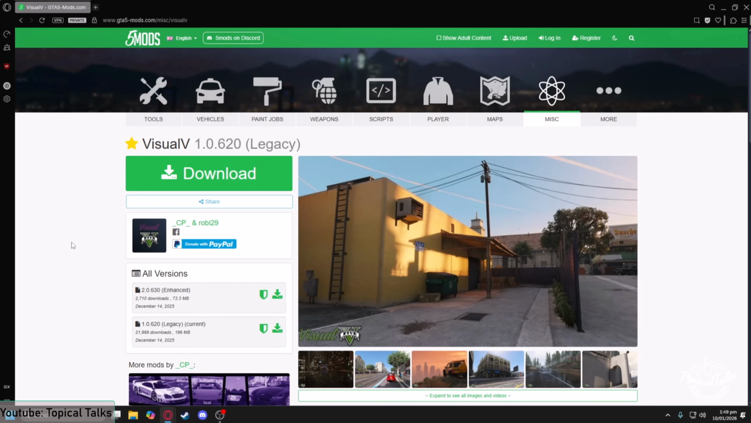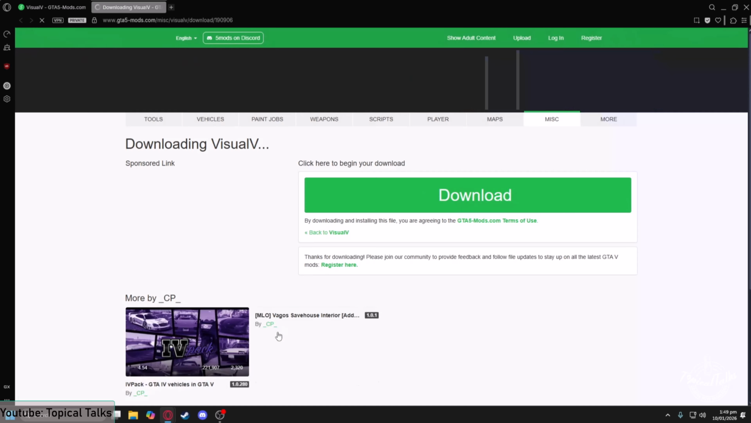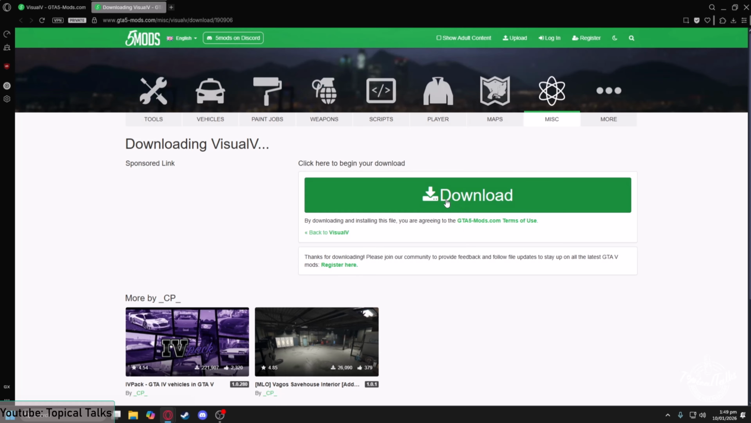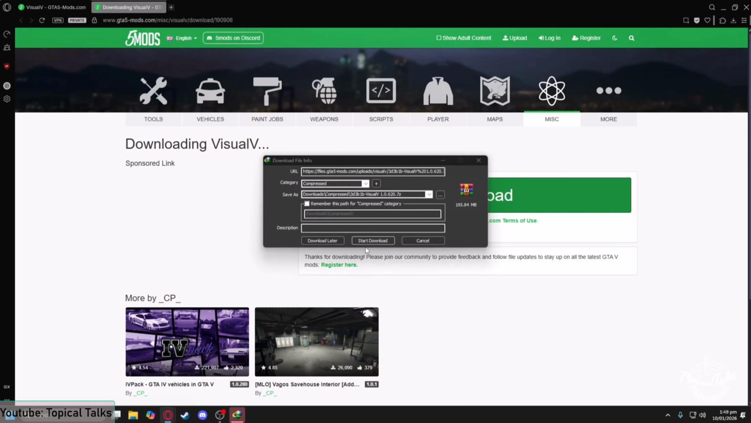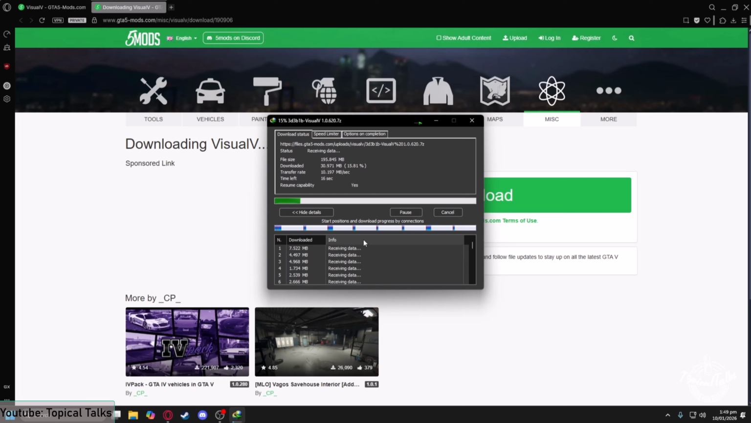And from here you can download whatever version of the game you're using. If you're using the Legacy edition of GTA 5, you have to download the Legacy edition. And if you're using the enhanced version of GTA 5, you will download the enhanced edition. For this tutorial, I'll be downloading the Legacy edition. Then click on download. After that, the download will begin.